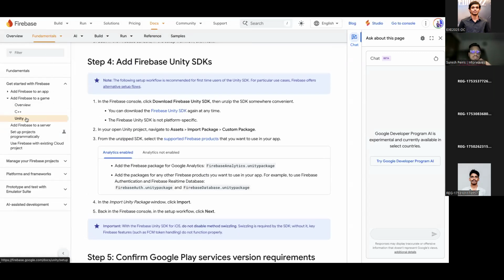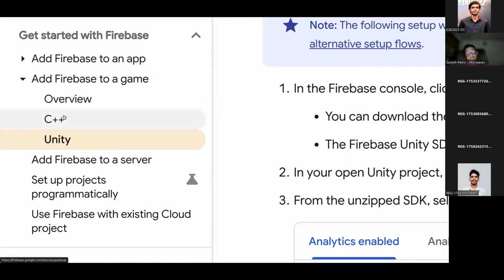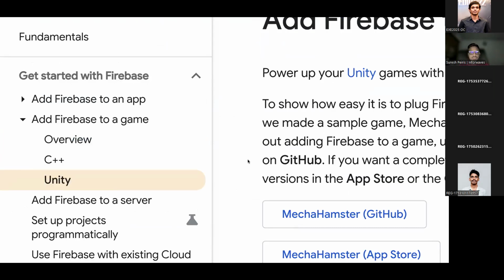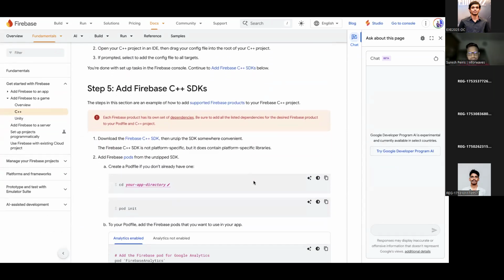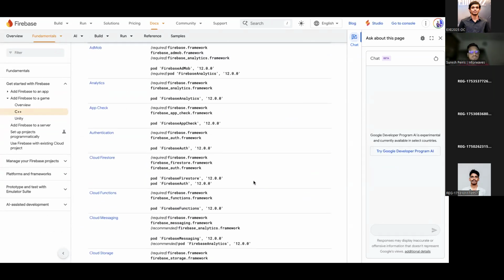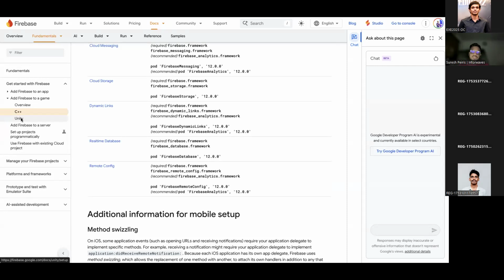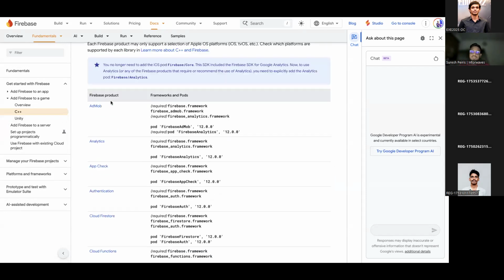Not only for Unity, there is a lot of library support. You can add Firebase to your game, and even for C++ they have native support. So even if you're using any other framework or game development tool, they have support for C++ and native support for Unity as well. But let's say you're using any other third-party game engine, they have a REST API that you can use to interact with any game, whatever game engine you name. That sort of capability is provided with the Firebase protocol.